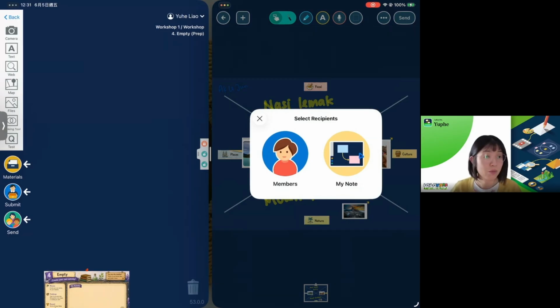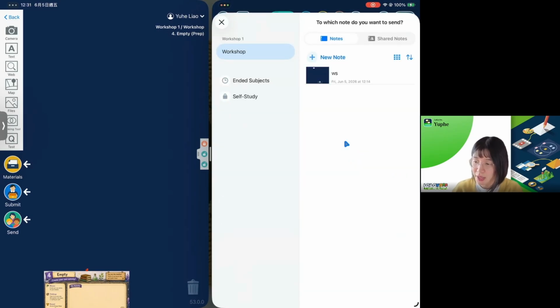Did you see that I click on my note? Because I want my student's card, like my peer's card. Okay, so you click on my note, and it has the shared note, but you cannot touch it, isn't it? Because you're already in that shared note.